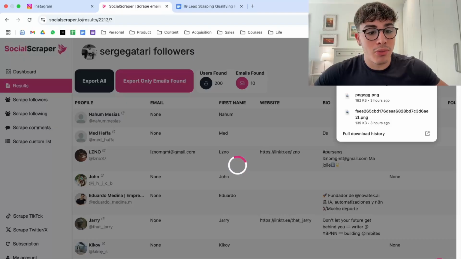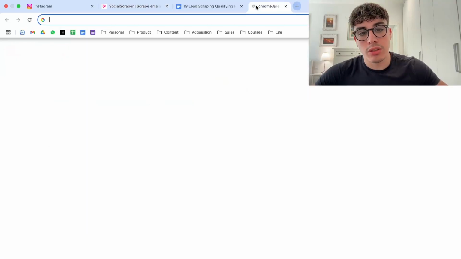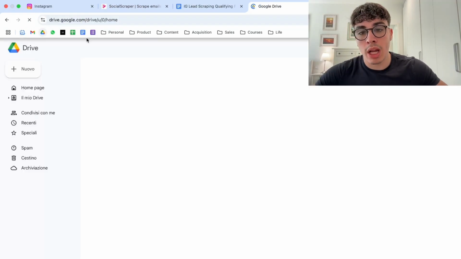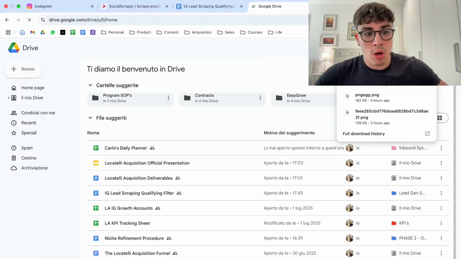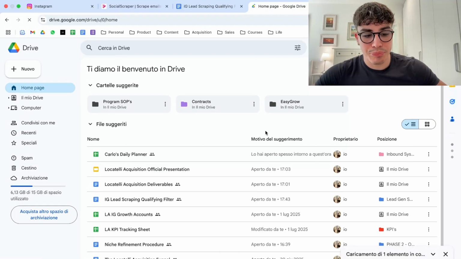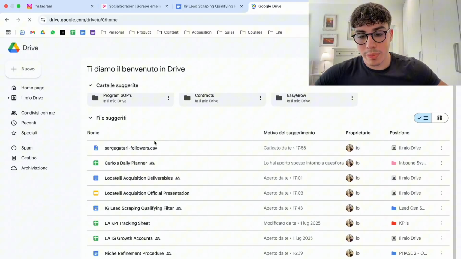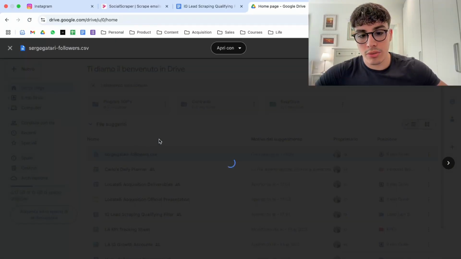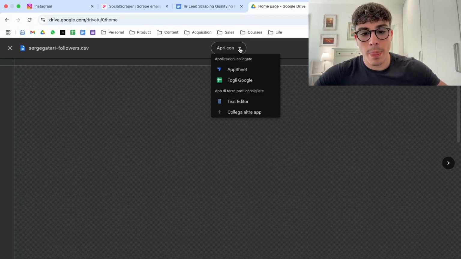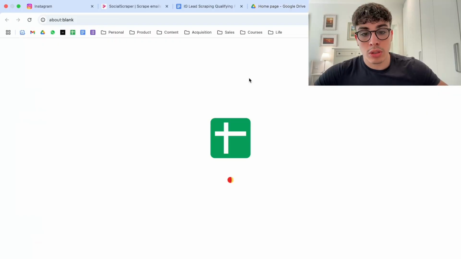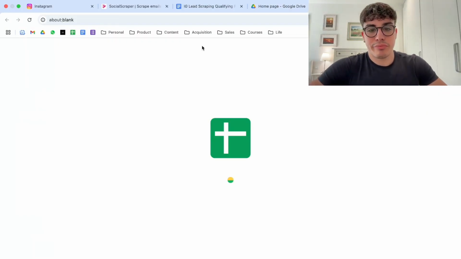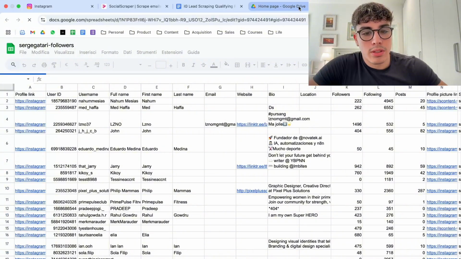Now, once you have the file, so these Sergi followers, you go onto your Google Drive, drag and drop the file that you've just got here. It's gonna take just a few seconds. Then refresh, open the sergyfollowers.csv. Open with, make sure you put Google Sheets right here. It's gonna take a second.